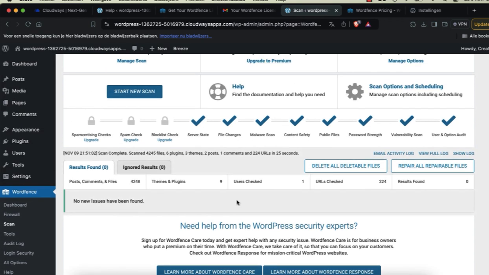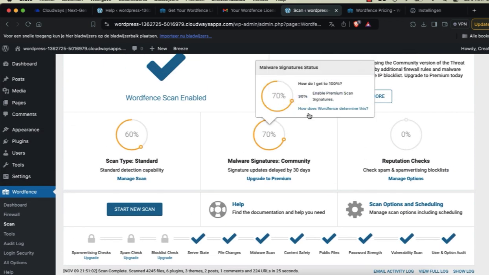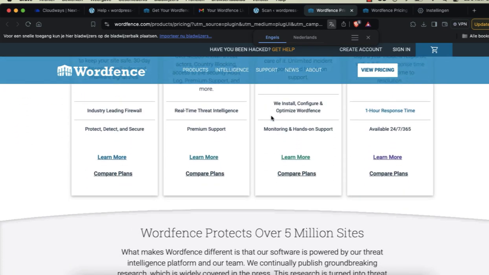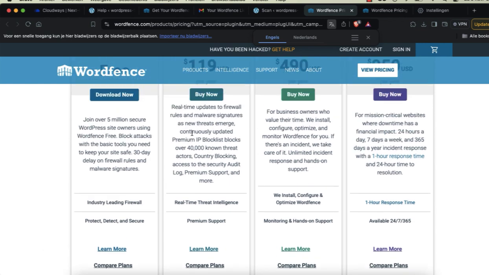And they also have the premium version, but the free one is also good. But I will explain what the premium version does. And the premium version is right over here. So this will have automatic malware removal, and you can compare the plans right over here.